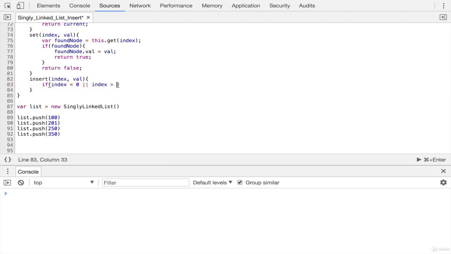Or if index is greater than this.length. And it's okay if it's equal to the length. That just means insert at the very end. So even in this scenario, the greatest index is 3, right? 0, 1, 2, 3. If we wanted to insert at 4, that's okay, even though there is no current index 4. So if that's the case, let's return false. Okay, so that's if there's a problem.